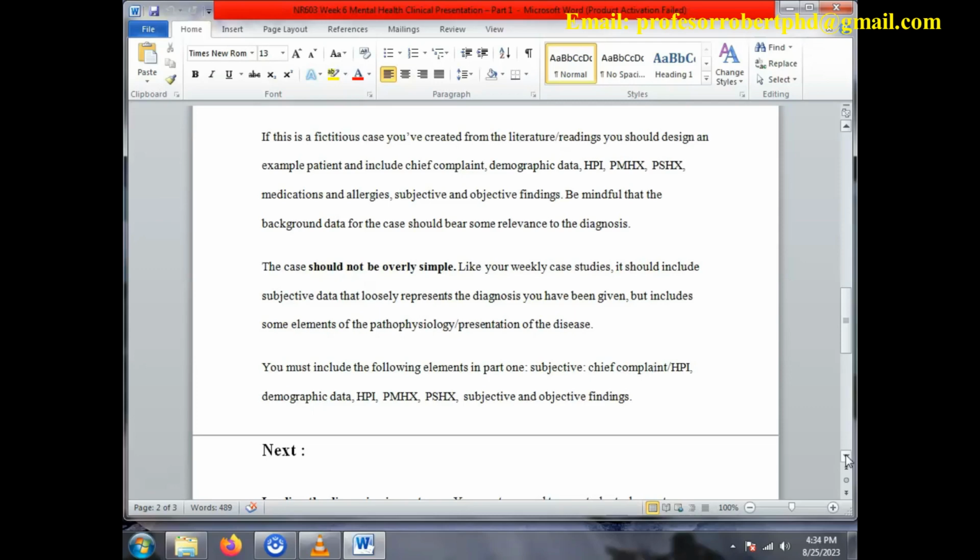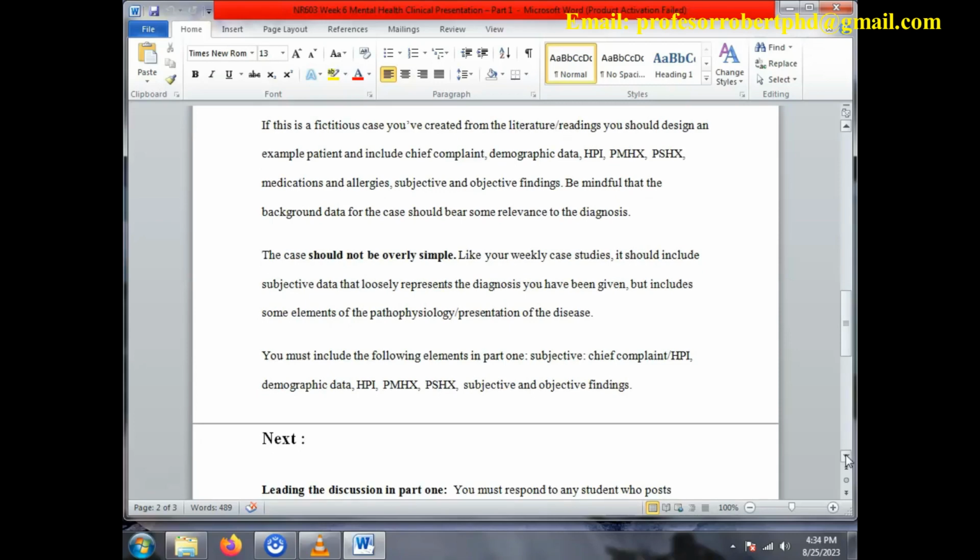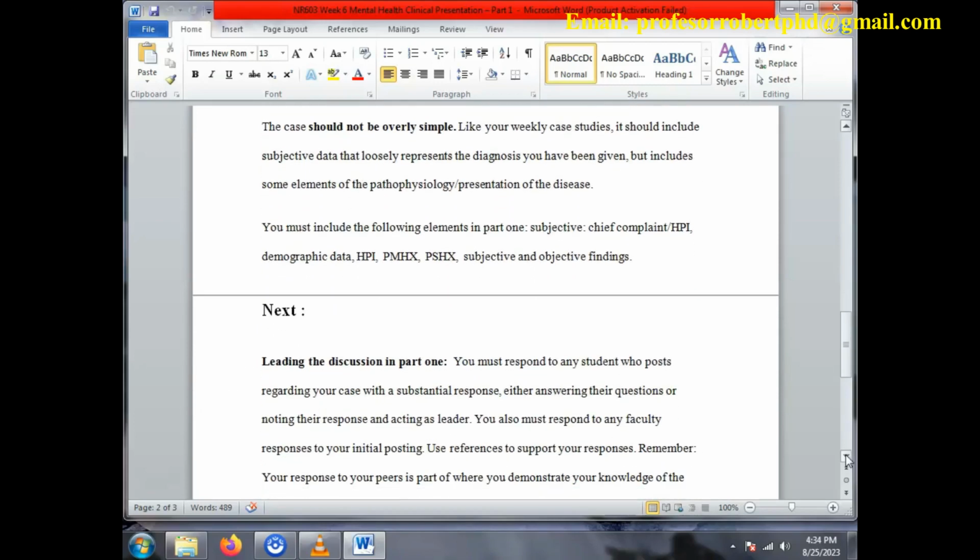Be mindful that the background data for the case should bear some relevance to the diagnosis. The case should not be overly simple. Like your weekly case studies, it should include subjective data that loosely represents the diagnosis you have been given, but includes some elements of the pathophysiology presentation of the disease. You must include the following elements in Part 1. Subjective: chief complaint, HPI, demographic data, PMH checks, PSH checks, subjective and objective findings.